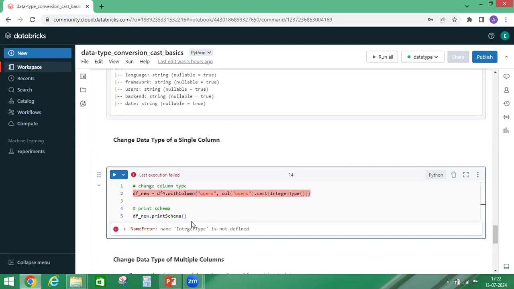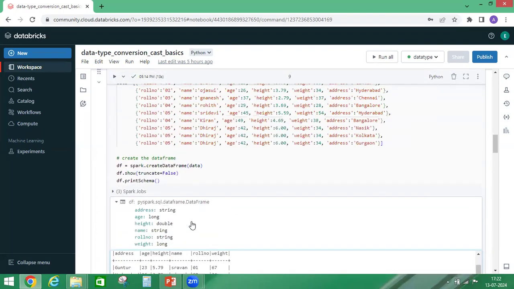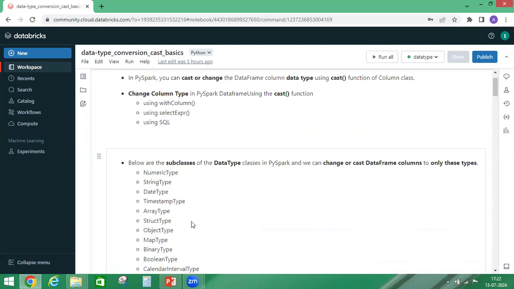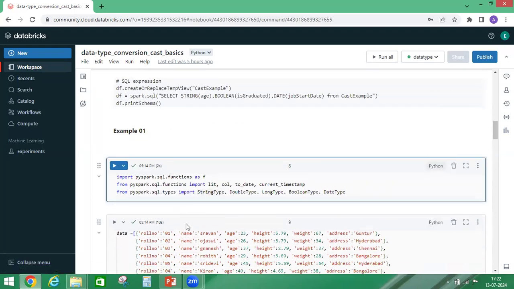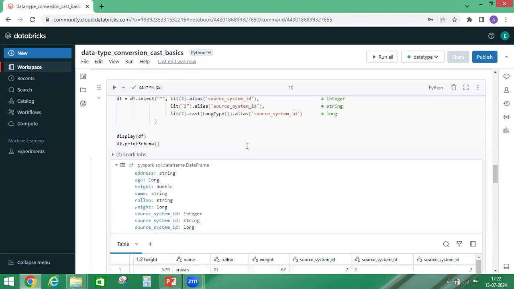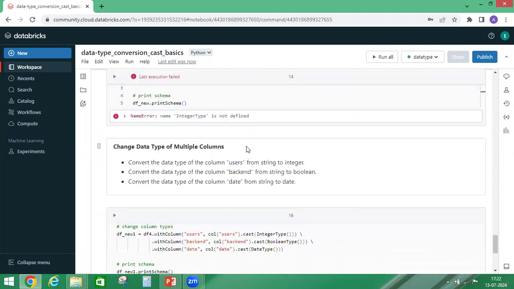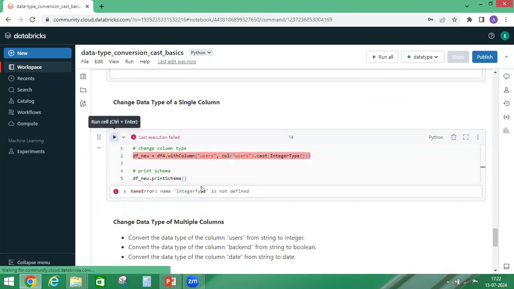integer type is not defined. Here I have not imported integer type, so I will import integer type. I'll run this cell again. Now I'll go back here and run this cell.